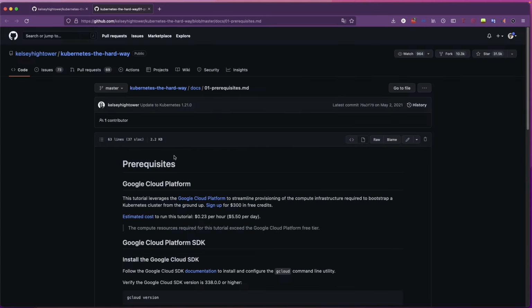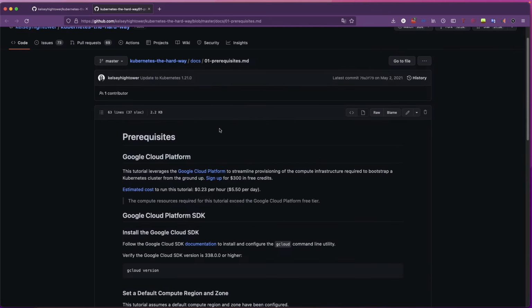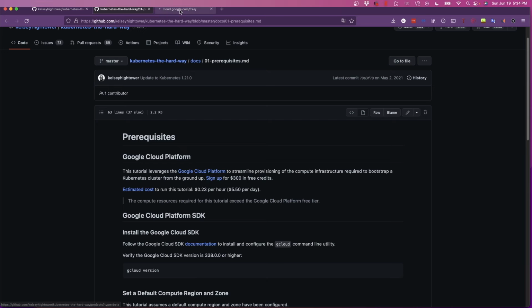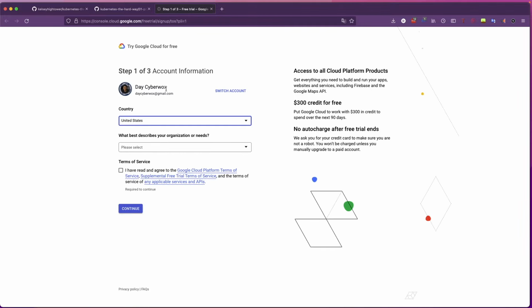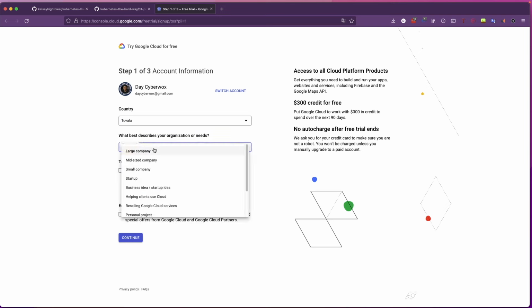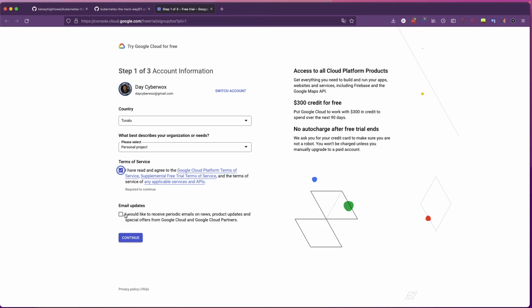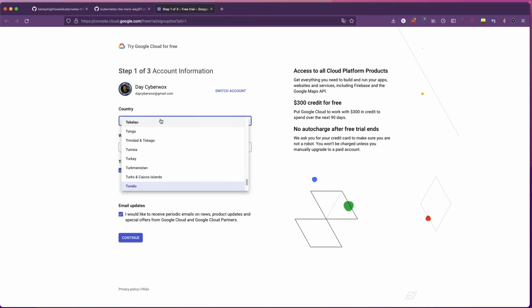So let's start with the prerequisites. This tutorial leverages the Google Cloud Platform to streamline provisioning of the compute instances required to bootstrap a Kubernetes cluster from the ground up. So let's sign up for that. Okay, Google Cloud, get started for free. Close that page. Here's CYBERWOX. Yeah, it's fine. And let's do a personal project. I accept and I accept. Oh, actually, I'm in the United States, not Tuvalu. United States.